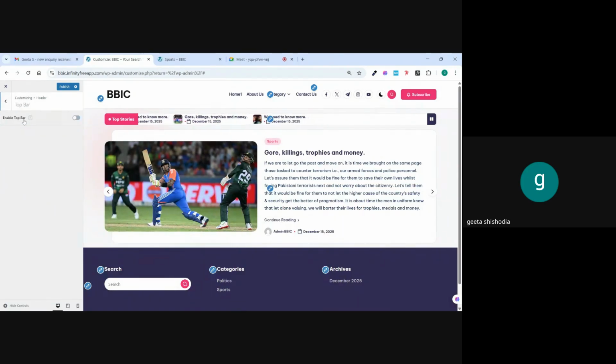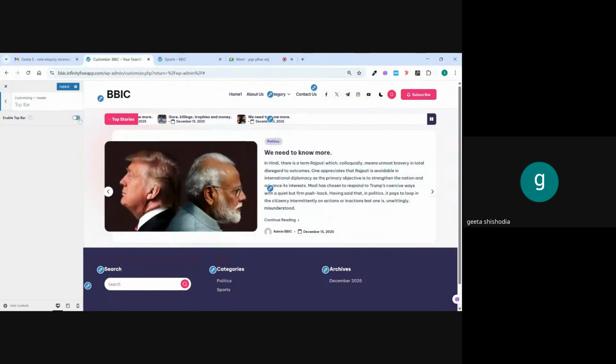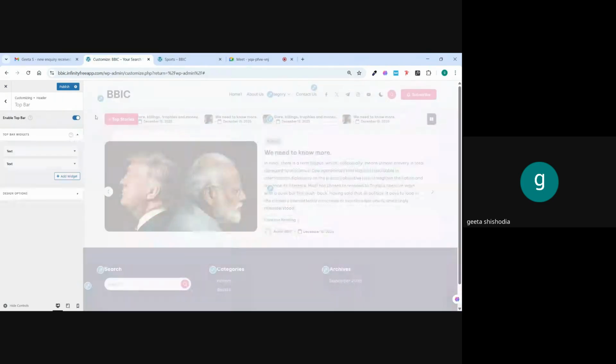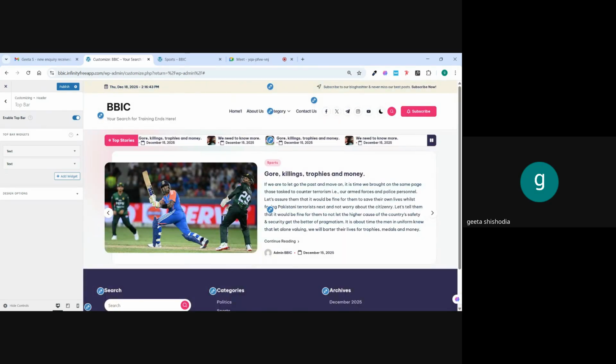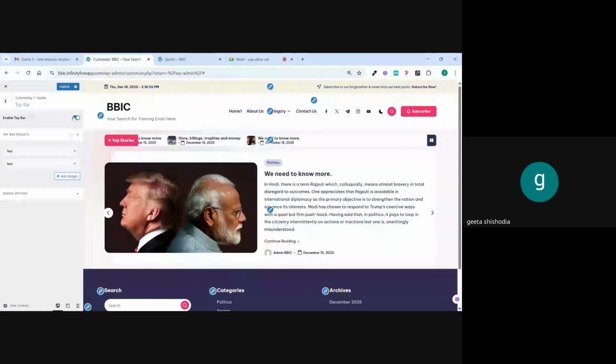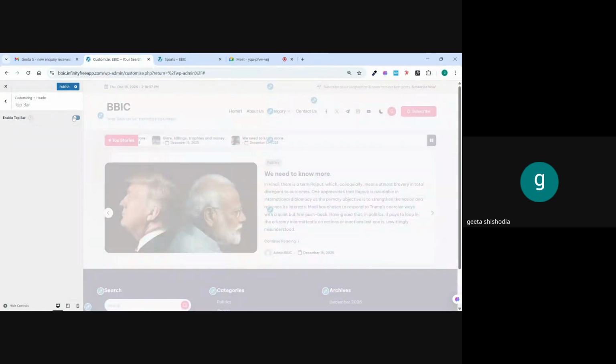Going back and coming to header section first of all. So header section, if you want to enable the top bar, okay, enable top bar, so the top bar will be enabled. See, like this. This is called the top bar. So whatever you want to write over here, you can write. Okay. For now, I am not enabling it. I am disabling it because I don't want a top bar.